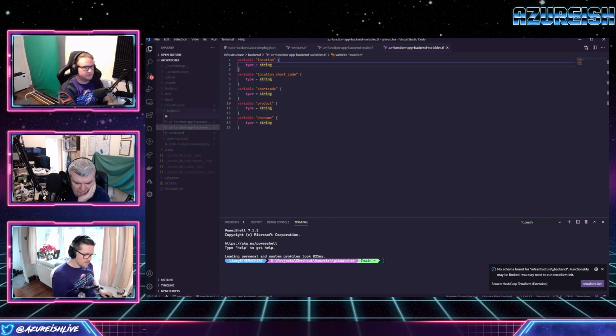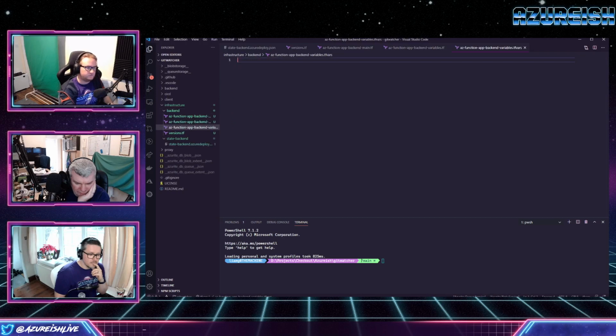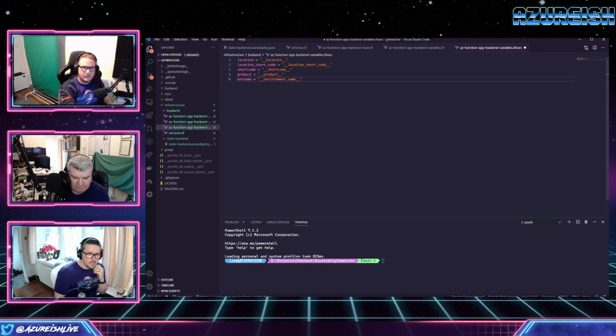And we'll call that AZ function app backend variables.tf vars. I'm going to whack these in, because then everything that's got this double underscore on either side of it, we'll use the replace tokens task later to replace with variables from Azure DevOps, to make it truly dynamic.